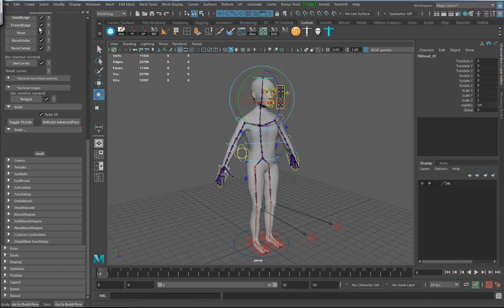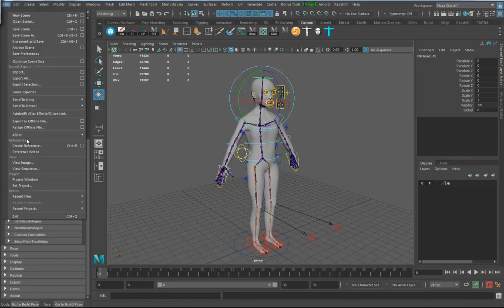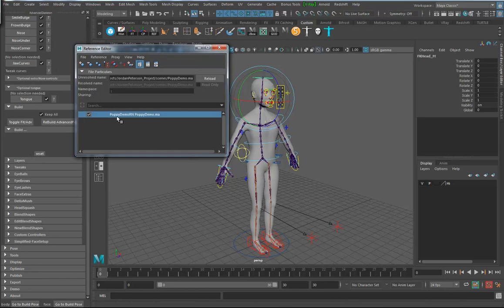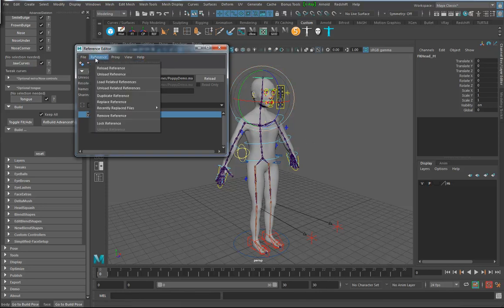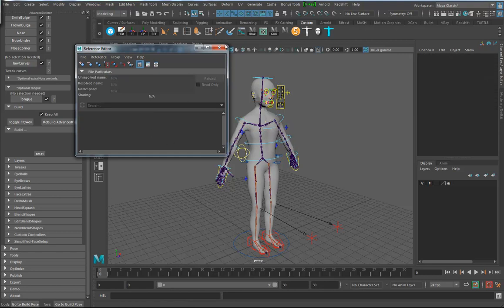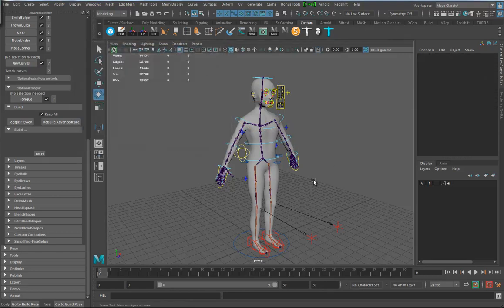Oh, one other thing right here. I go to File and I go to the reference editor. I've found that if you don't bring this in, you start getting something called nested referencing. Sometimes you hit render issues and stuff, so I go to File, import objects from reference, and now that is directly in the scene file, and this is definitely the time to save, because everything's worked. And I'm going to stop here.